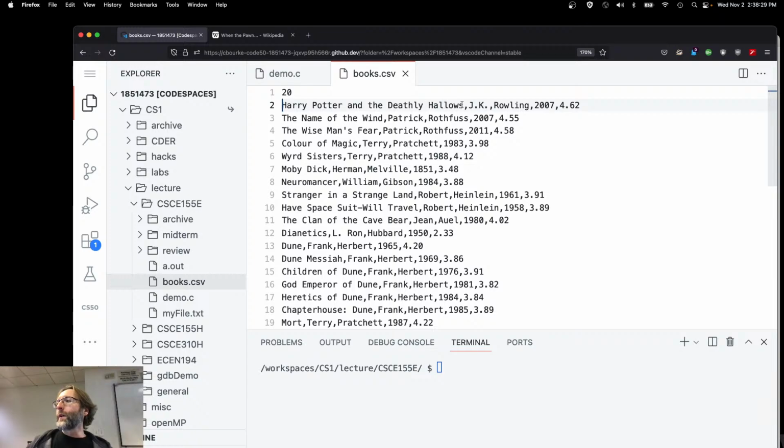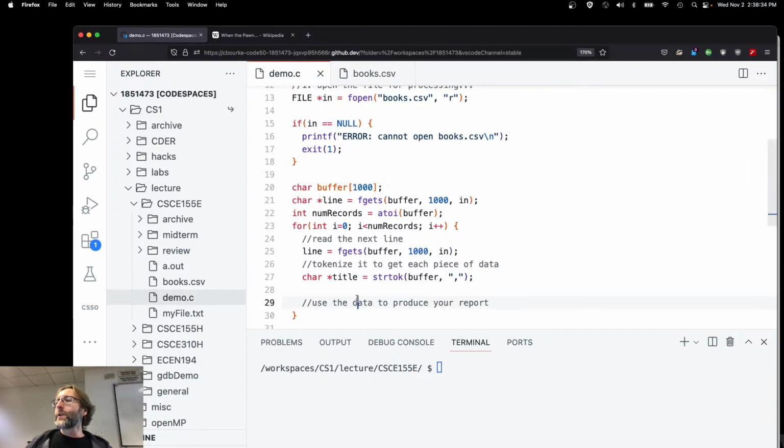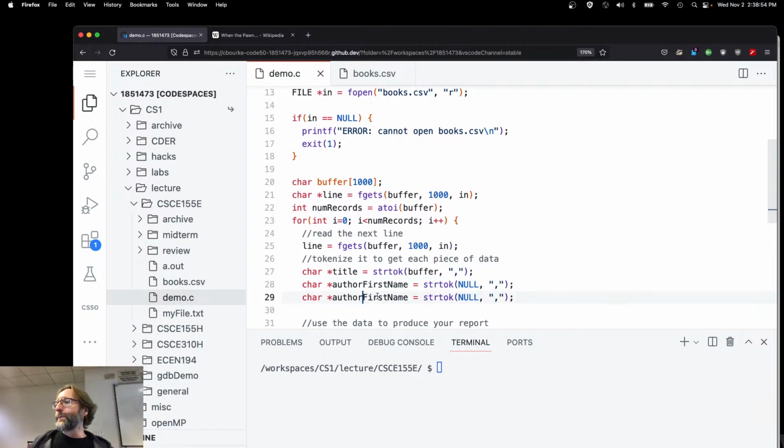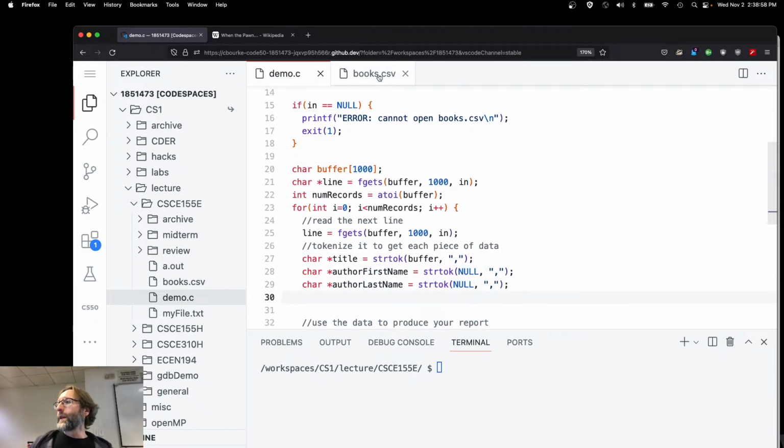Harry Potter and the Deathly Hallows. Right? There's the first token. How do I get the second token? The second token, by the way, is the author's first name. char *authorFirstName is equal to strtok, and we pass in as the first argument NULL on each subsequent one, right? With the same delimiter. Okay? Author first name, author last name. Right? What's next? I think the release year, and then the rating.